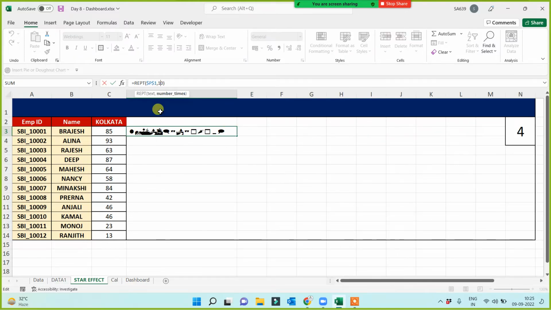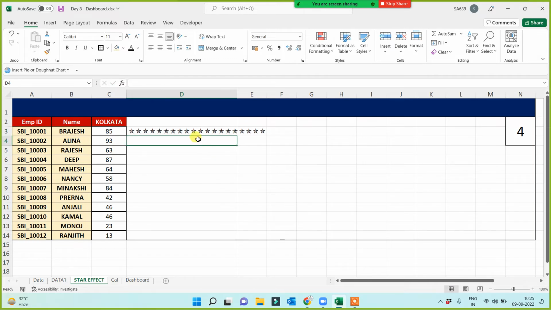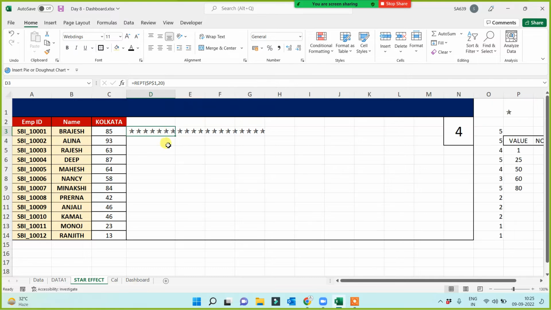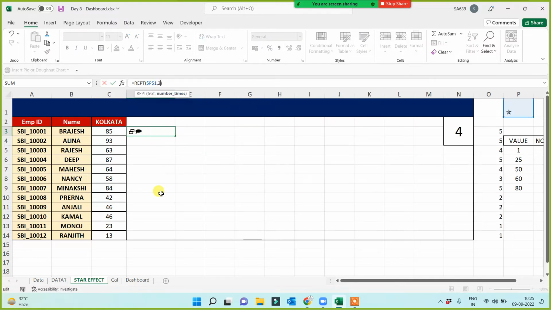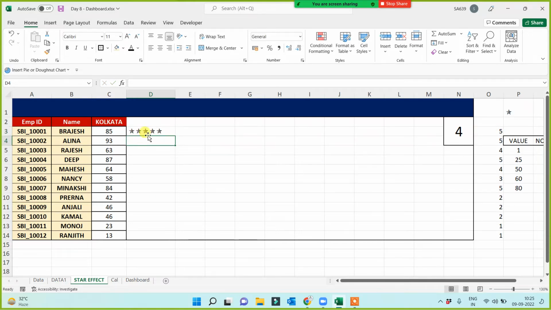If you put suppose 20, so you will get 20 star here. But we have only 5 star option. So in the place of 20 or 10, you have to just select this. So you will get 5 star and accordingly you will get the performance of each person.